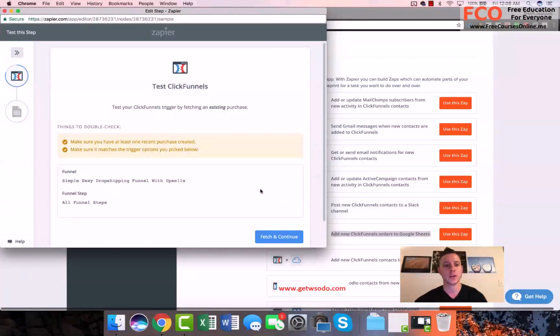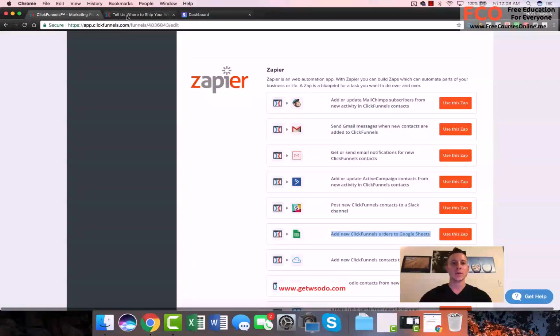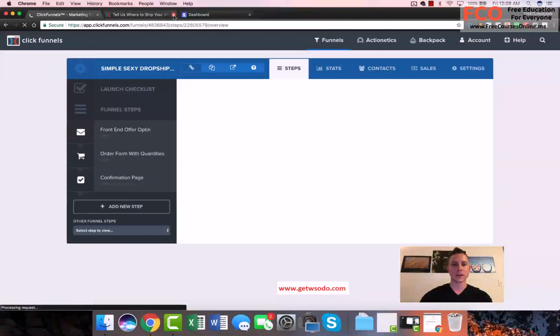Go to continue here. And so what it's saying is make sure you have at least one recent purchase created. What this means is it needs to actually be able to see a purchase in this funnel to know how to extract data from it. And so we're going to hold on to this window and just minimize it for right now. And then we're going to go back to our funnel, and we are going to actually make a purchase.